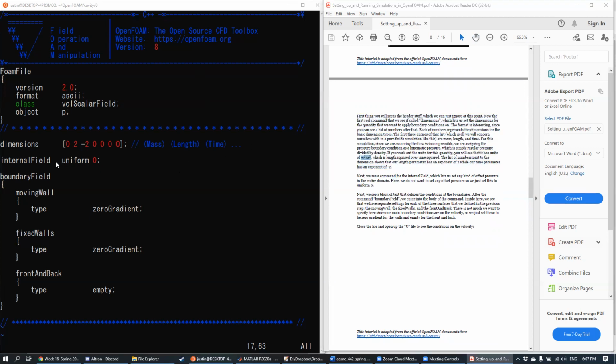The next thing that we can specify here is any internal field. What the internal field does is it allows us to set any kind of offset solution in our main solution. I will say that this is pretty rare, and for most cases there's usually not a good reason to set this. But if for some reason you want to set an offset pressure or an offset temperature in your solution, so you're just going to add everything by a certain amount, you can use this field to do that.